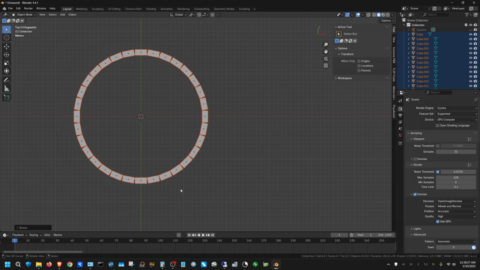Alright, now what we need to do, we need to come up here to the tool. Well, actually we need to select one of them and then select the rest, because we have to have one of the objects active, which is this one.